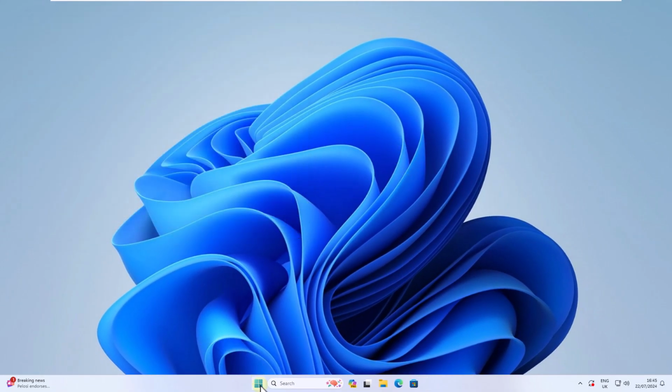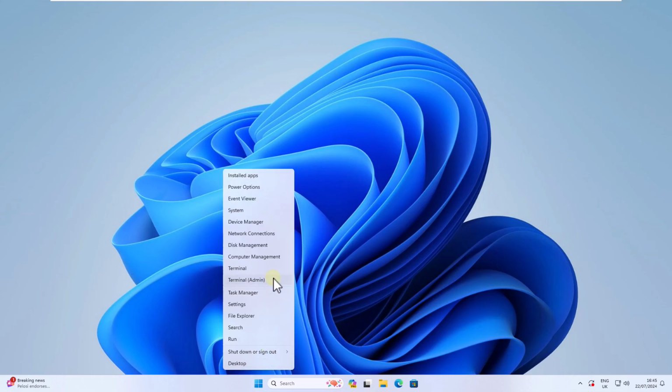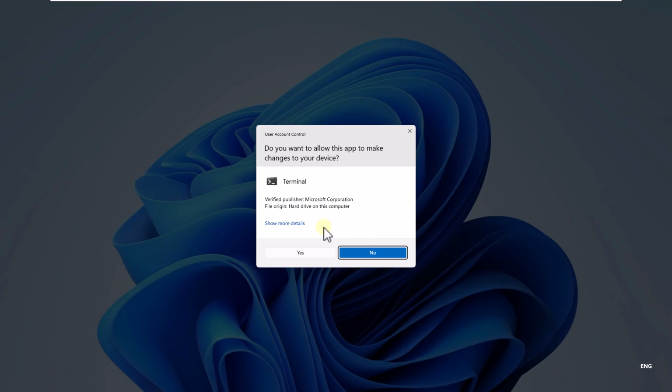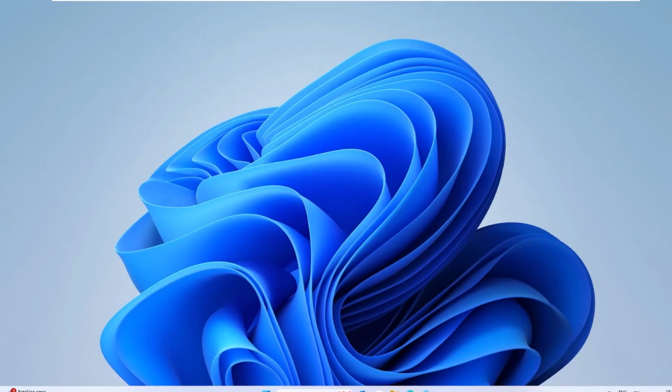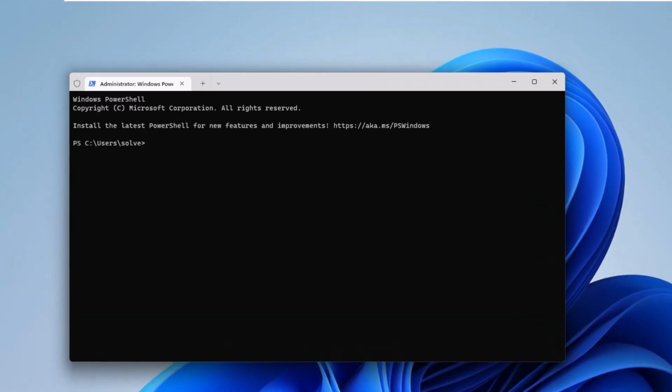After this, right-click on Start and click on Terminal Admin. Confirm access by clicking Yes. You are going to free the cache by executing the command ipconfig /flushdns. Press Enter. Doing so resets the WinSock catalog. Run netsh winsock reset.